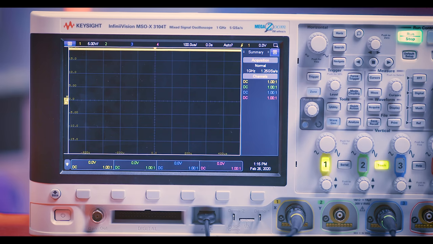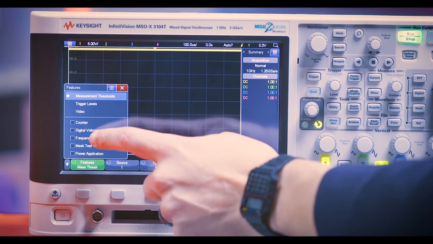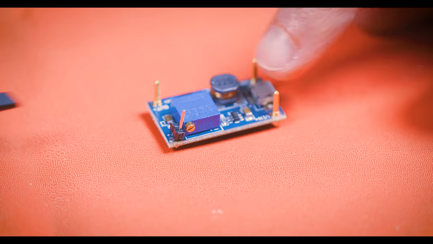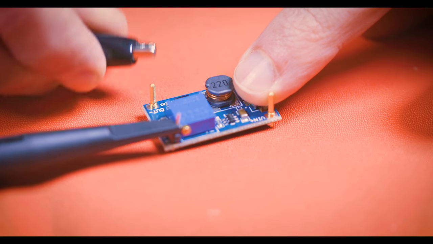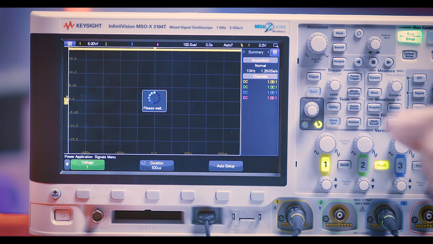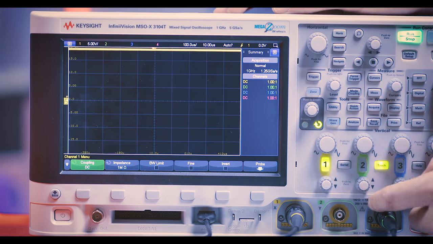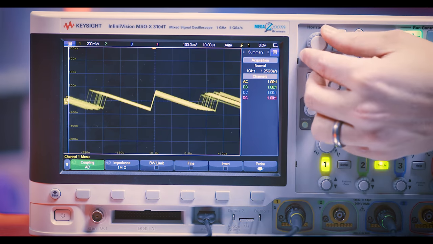First off, let's measure the output ripple. You can do this manually, but I prefer to use the power app on the scope, obviously. To set it up, we simply probe our output and set up our measurement. We can get a better measurement with a better probe, but this standard passive probe will work just fine. To set this up manually, put your channel into AC coupling mode, zoom in, and make your measurements.